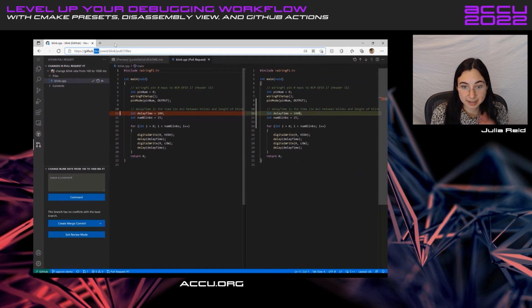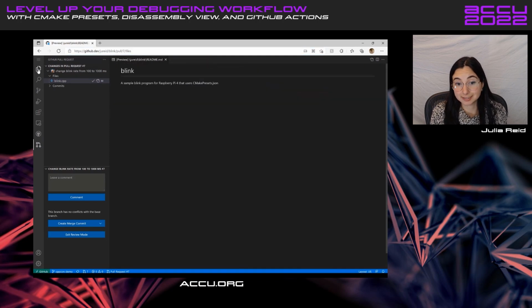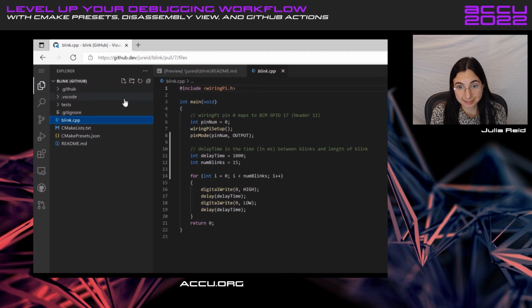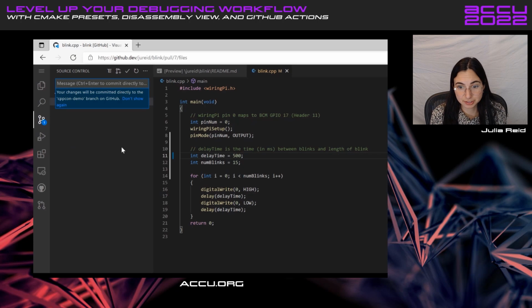If you make changes in github.dev, you can commit them directly to your branch. No push necessary. So I'm going to change this delay time variable from 1,000 to 500. And then in the source control pane, I'll stage my changes, write a commit message, and commit the changes. That's all you need to do. You can also create and switch branches easily by clicking on the branch name in the bottom left-hand corner.